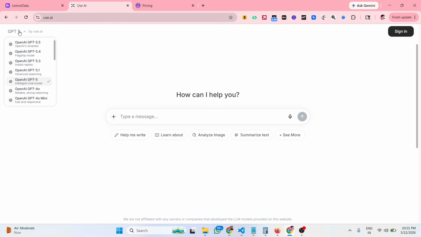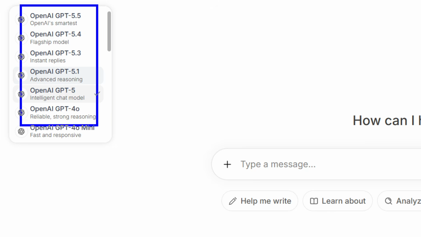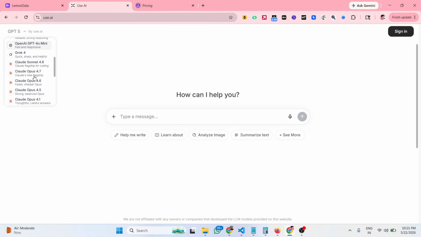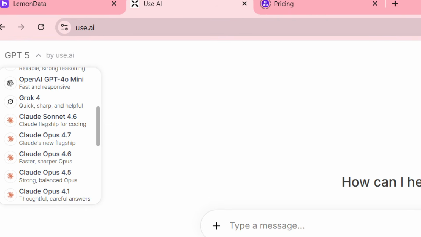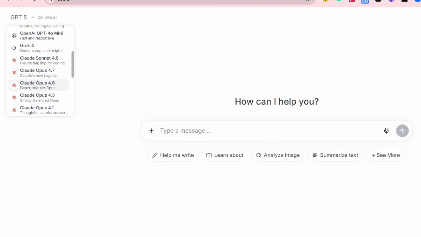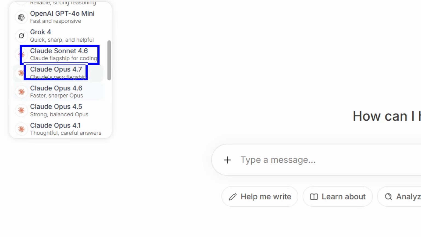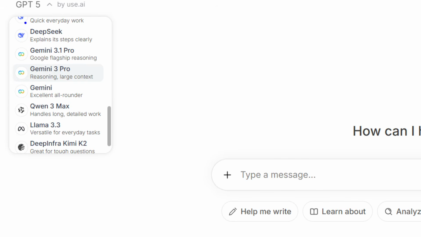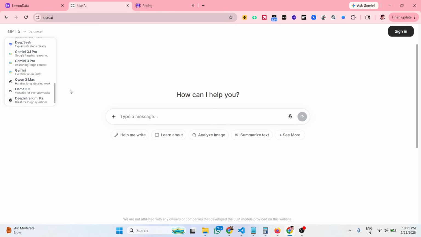GPT-5. It also has Claude, Opus, Qwen 3, OpenAI, GPT. It has all the models. So essentially, it has Chat GPT and Claude in the same website. So use.ai. This is the website. You can see Claude models. All the models are there. Grok is also there. So Gemini, Deepseek, all the models are present inside the single website.